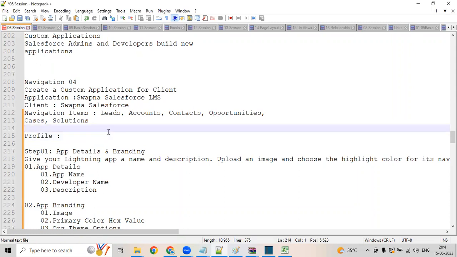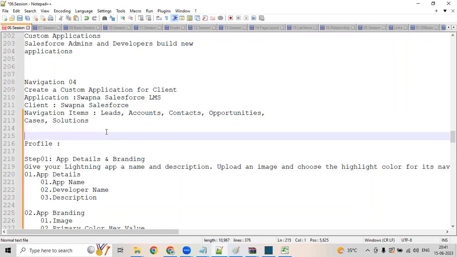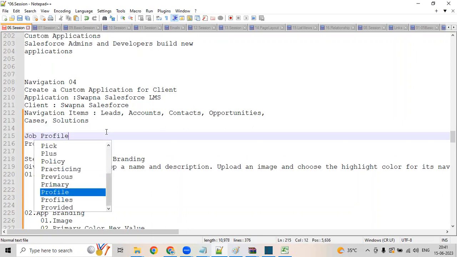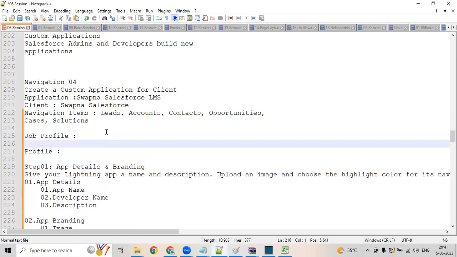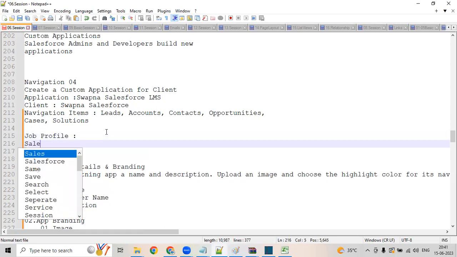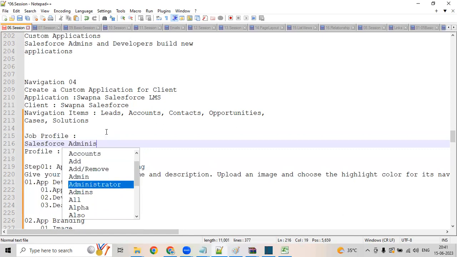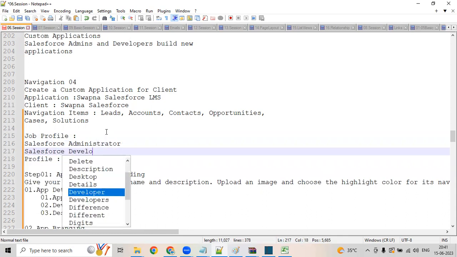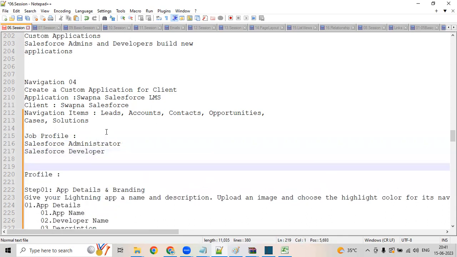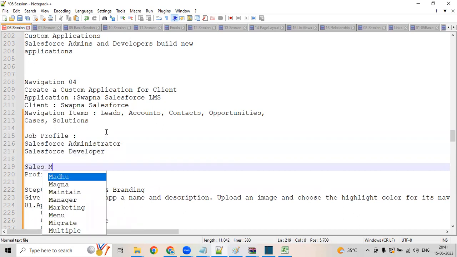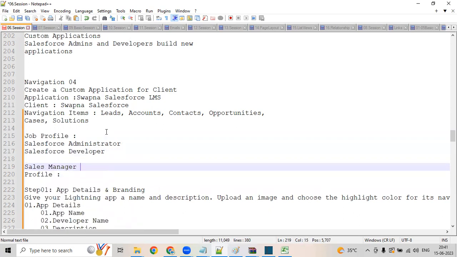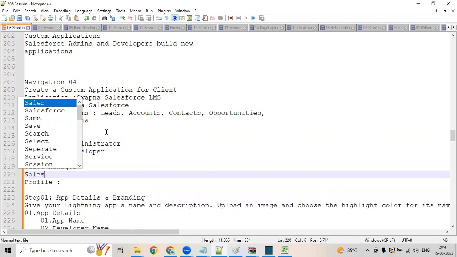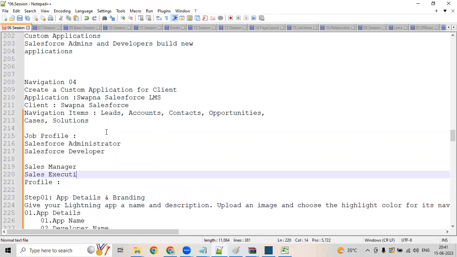In other places, what is your job profile? Your designation profile. You will say, I am a Salesforce administrator or Salesforce developer. Or if you are working in the sales department, you will say, I am a sales manager. And some people will be sales executives or sales team leads.